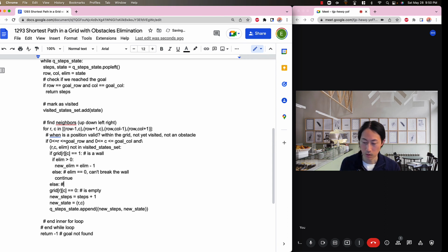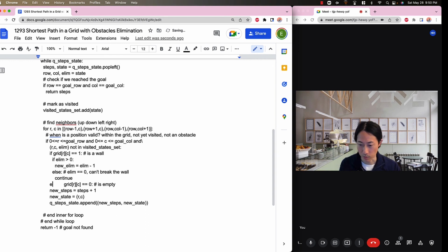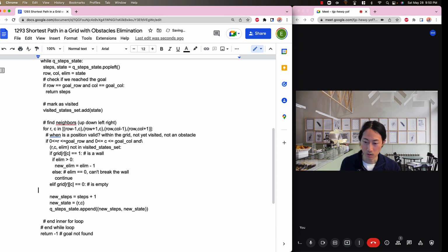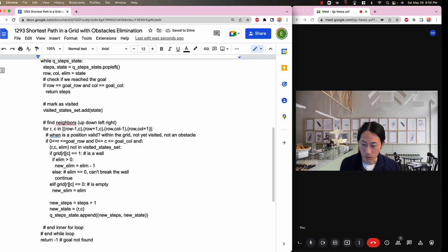Else, well, let me just make it more explicit. So elif grid row column is empty, then in that case, the new eliminations is just the current eliminations because I don't need to use up a hammer to break down any walls. Okay, so now outside of all these if statements, this will remain the same.